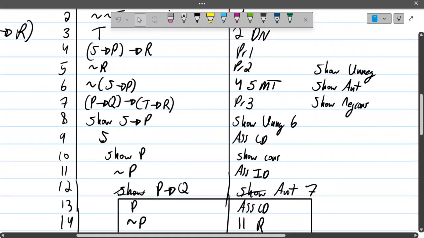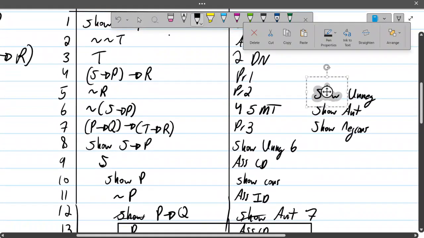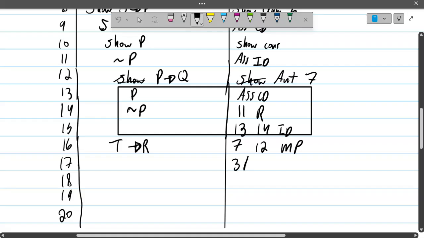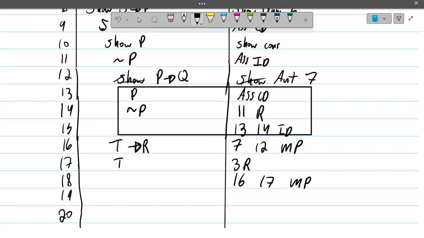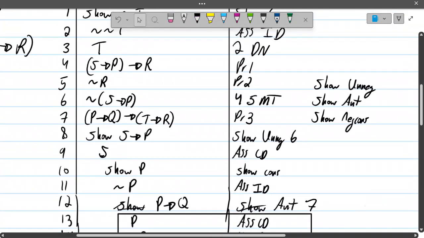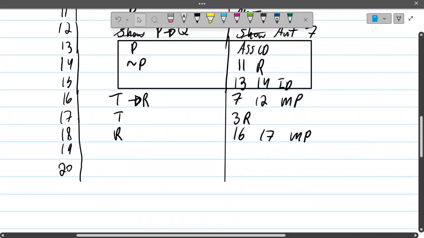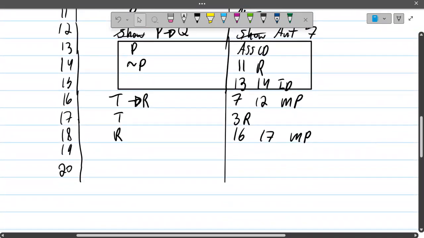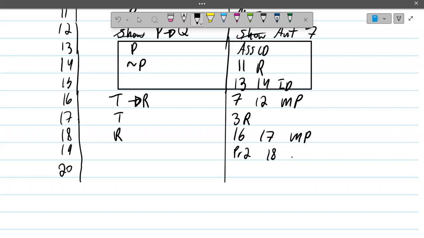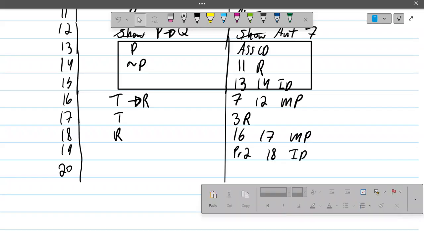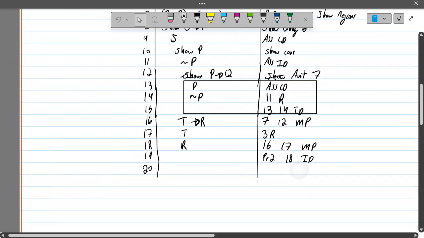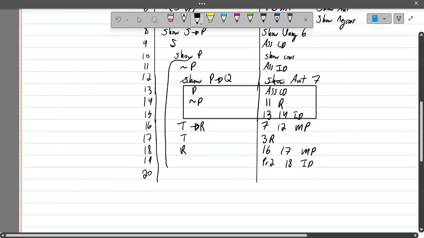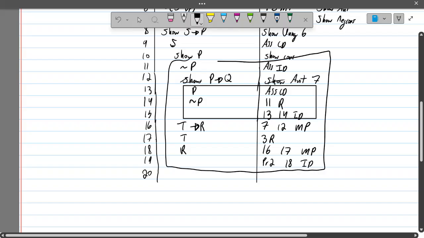You may remember earlier, we actually had T by itself. So let's go ahead and repeat down T with 3R and do 16, 17 modus ponens. In this we get R by itself, which is grand, because in line 5 we had the negation of R. It's also our second premise. So we can do PR2, line 18, ID, which, because they are opposites, is perfectly sound for closing the show box.